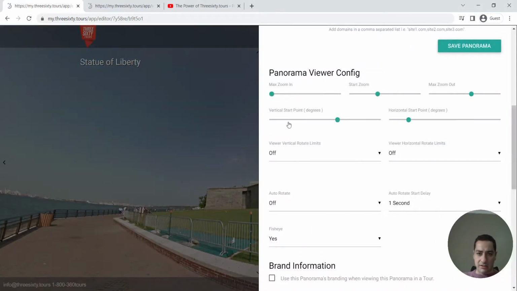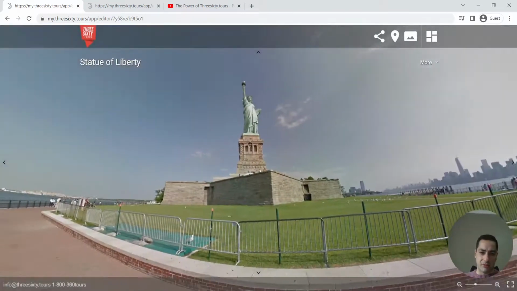So these controls serve as the starting point horizontally and vertically of where you want your panorama to start. Okay.